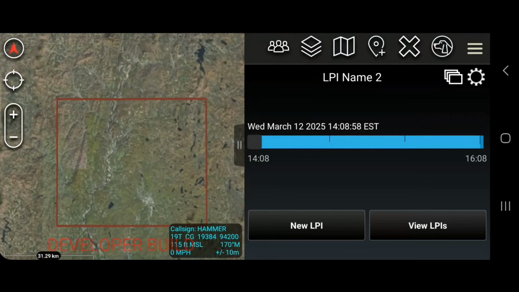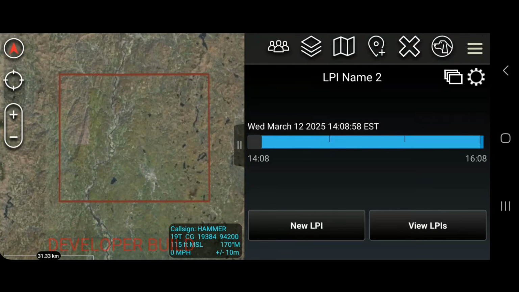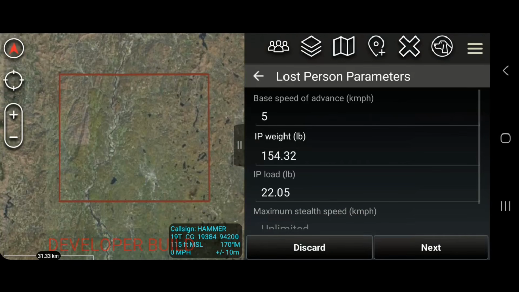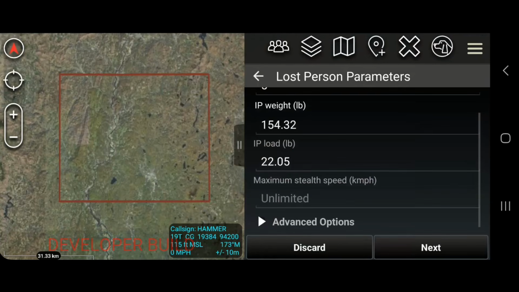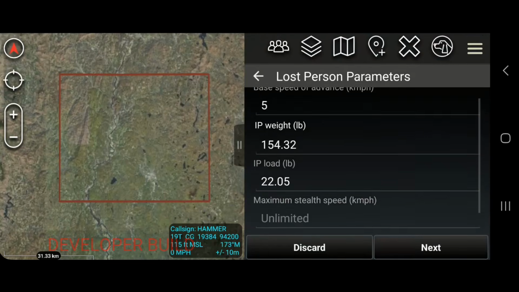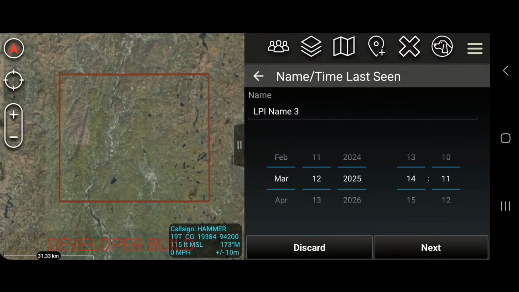And so what I'll do is I will first create a lost person instance. So click on the new LPI, and then I'll enter some upfront information such as the base speed at advance, the lost person's weight, roughly the lost person's load, what they were carrying, and there's some advanced options you can specify as well, but let me just hit next.